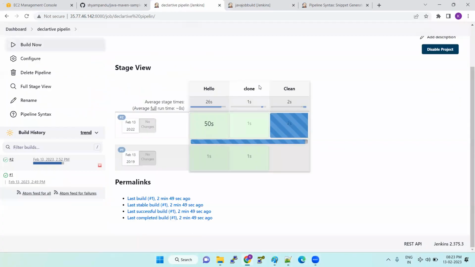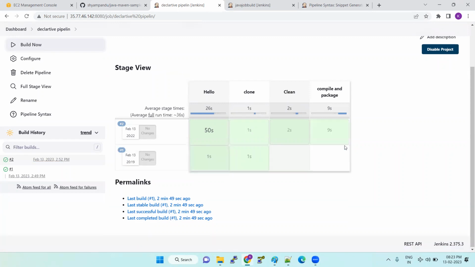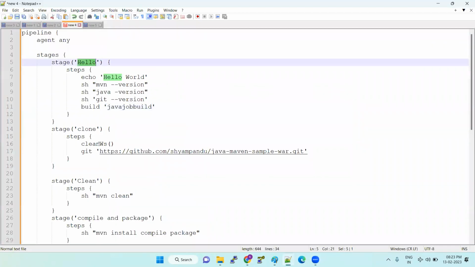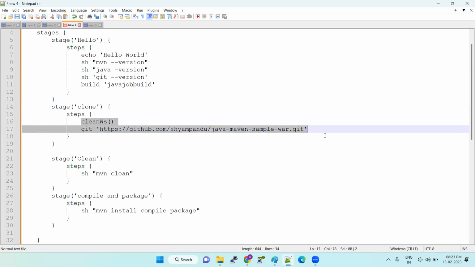Now it's running. Clone is running. Now clean is happening. Compile and package. Okay. Now you can see these naming conventions. We can put any name, so it is user defined. The user can define any name here. Under the steps only, we can perform our logical part.